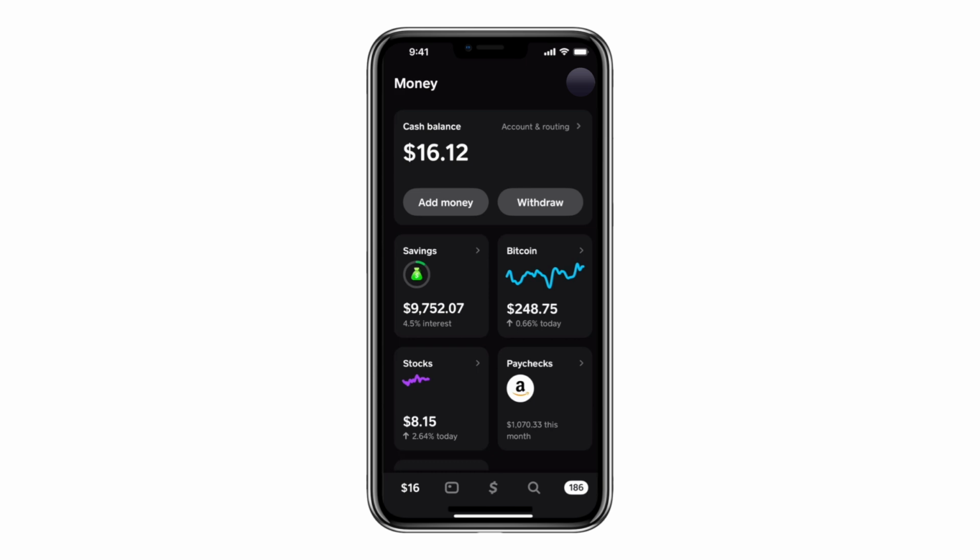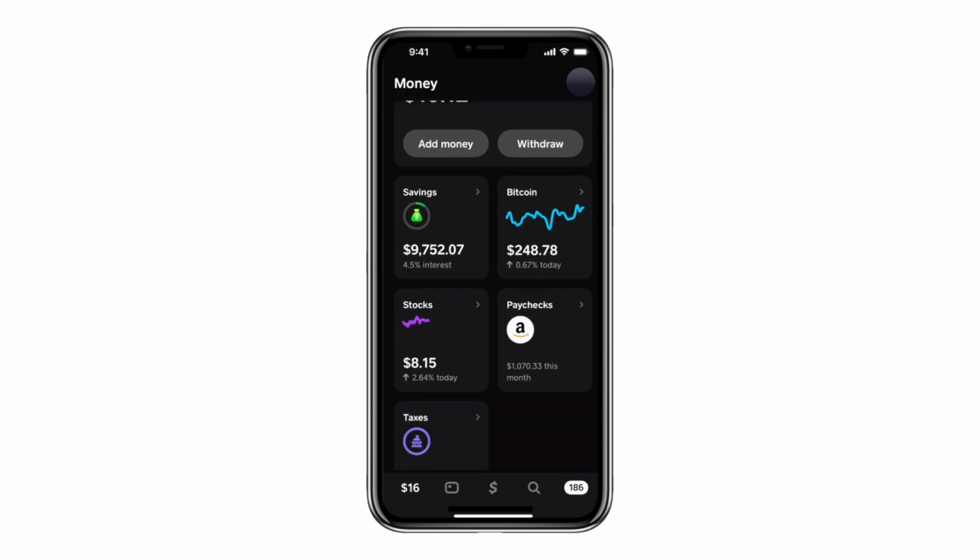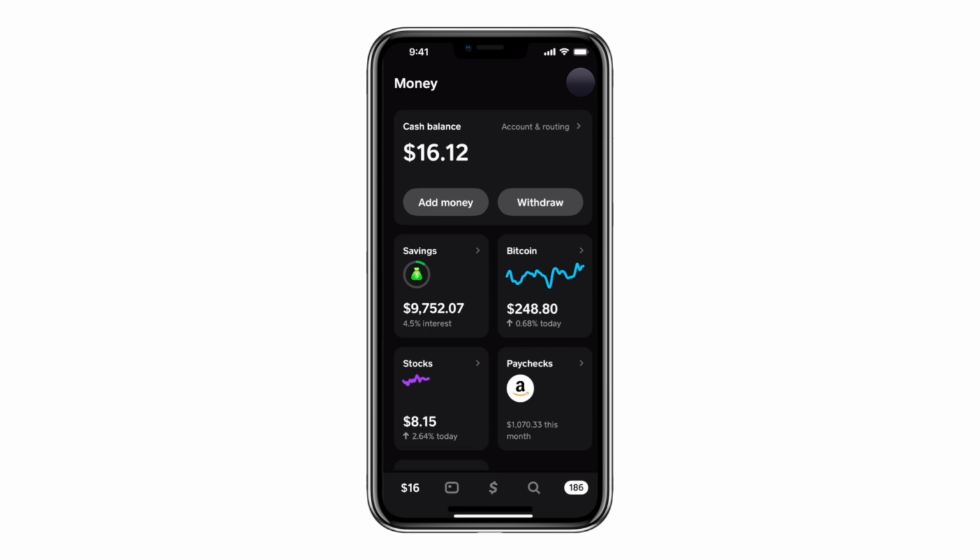You can add money to your cash balance from your bank, and you can withdraw money from your cash balance and send that to your bank. So, this cash balance is the back and forth to your bank, and you can use this cash balance to do things within Cash App like add money to your savings, buy Bitcoin, buy stocks, etc. Note that I have $16 in my cash balance. It also shows there in the bottom left of the screen.